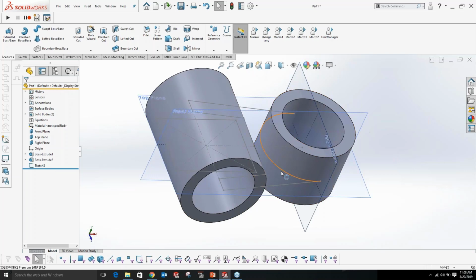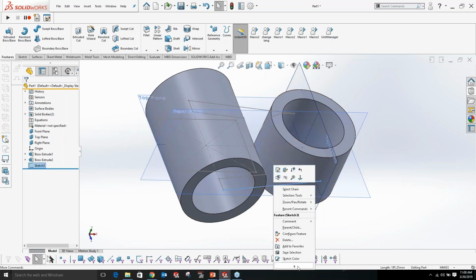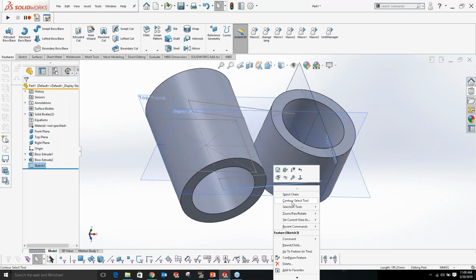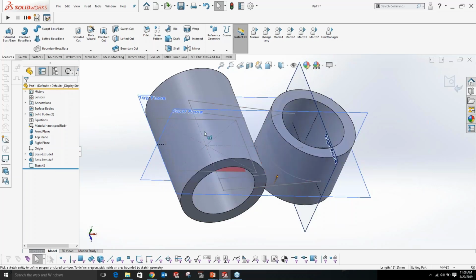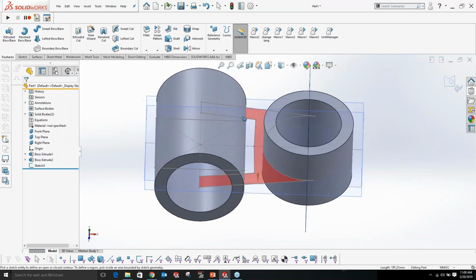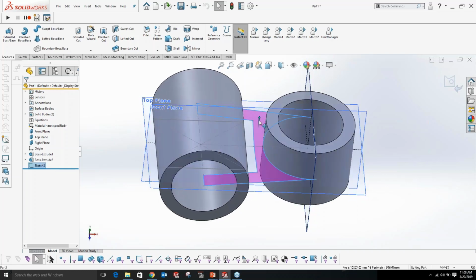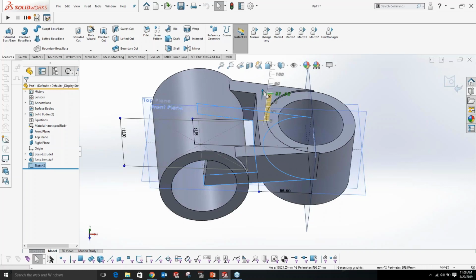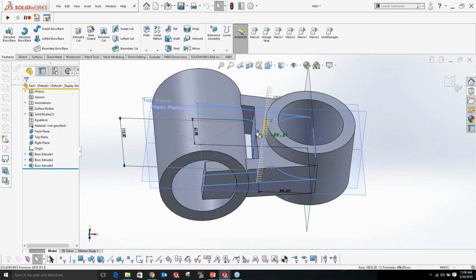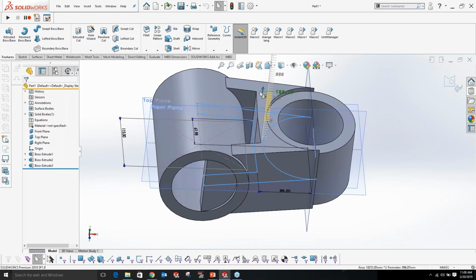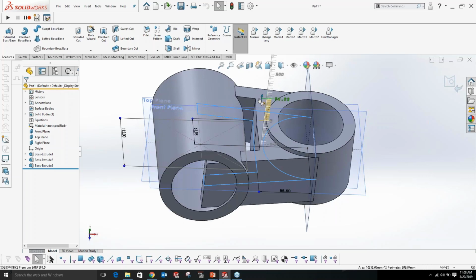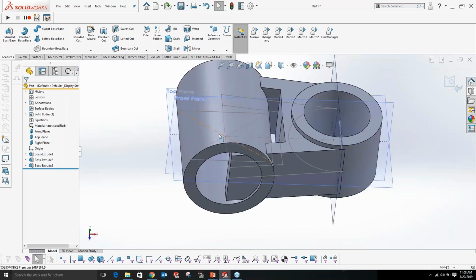So for that purpose, I will click on the sketch entities, right click, and we have a tool known as contour selection tool. Just select this contour selection tool, and as you can see the regions are now automatically highlighted. I will select this one, drag and drop. Now again I need them in two directions. So I will just place here.